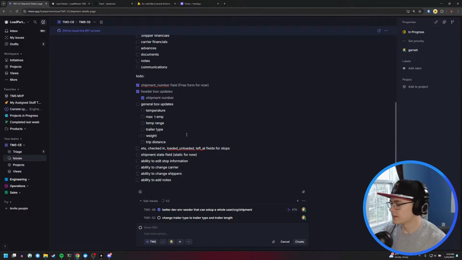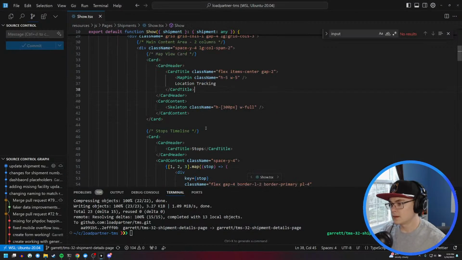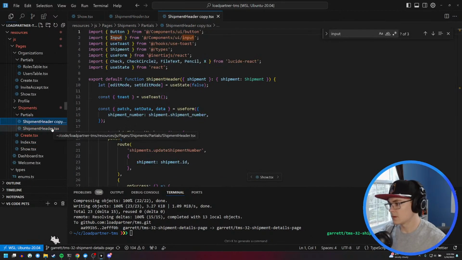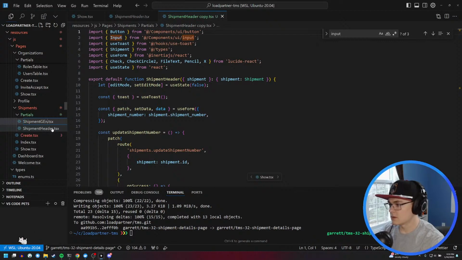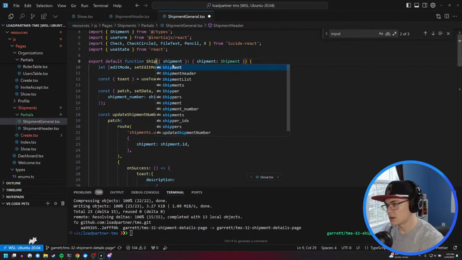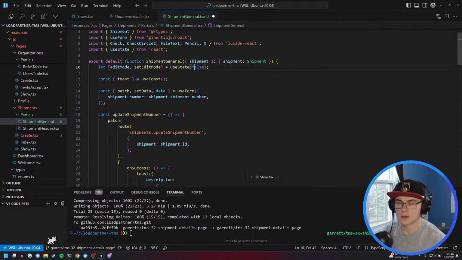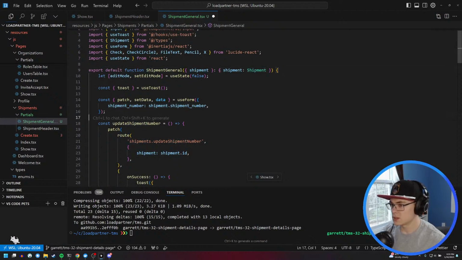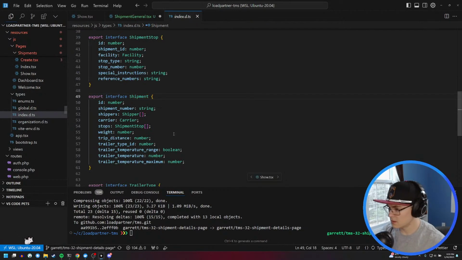So, all right, let's add another partial. We'll just go general for now. There's a high likelihood this stuff is all going to move around once we get some first UAT stuff going through. But I think the same kind of deal. Edit mode, use stay false. We'll pull toast in. We'll do use form. We're going to pull the shipment in, which should have all this stuff on there, I think. Yep, it's all in there.